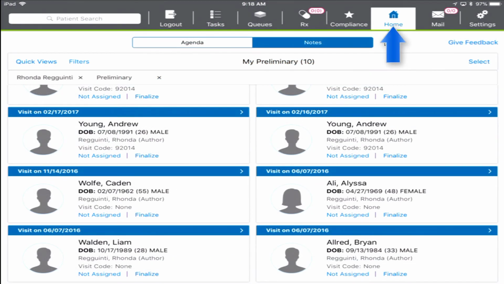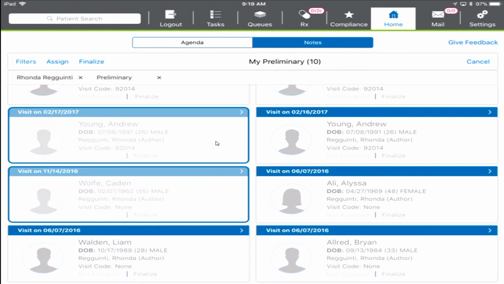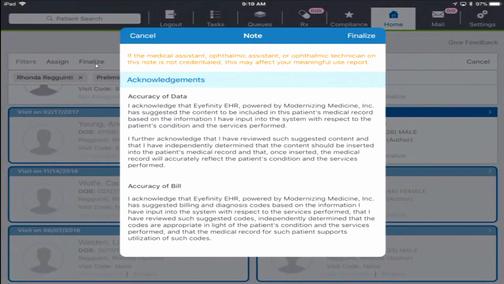On the home screen in the Notes view, there's two ways a visit can be finalized. A batch finalization can be done by touching the word Select, and then you would just simply touch each visit to highlight that you wish to be finalized. Once they're all highlighted, you would select the Finalize here at the top. The Finalize Note acknowledgement window will open up so you can finalize here, and all of those visits will be finalized at once.